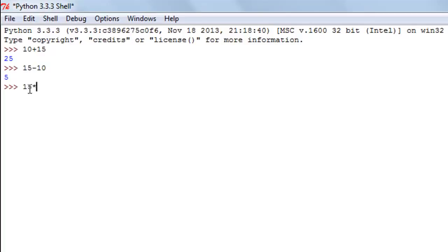If I want to multiply 10 and 15, I'll use the asterisk symbol or the multiplication operator and the two operands. The answer is 150. If I want to divide 15 by 10, I'll type in 15 first, then the slash or the division operator, and then the second operand 10, and the result is 1.5. If I want to find the remainder of the division of 15 by 10, we know that 10 does not perfectly divide 15. It leaves a remainder of 5. When I press the enter key, I see 5.